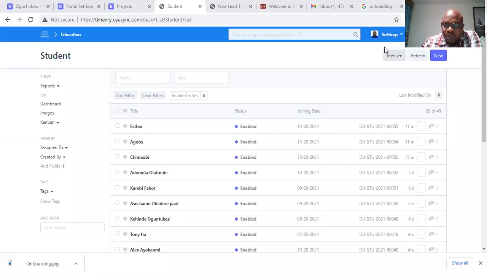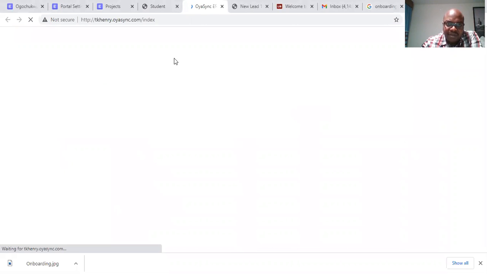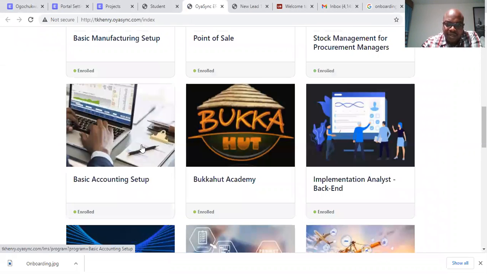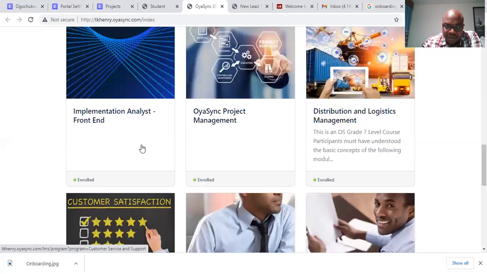Let me share my screen and give you an idea of what I'm talking about. Okay, when you see Desk over here, that means that we have access to the back end. Then go to View Website. So this is the website, ticketandhenry.com. This is what you see. This is the academic stuff. Let me see if we have the HR program.